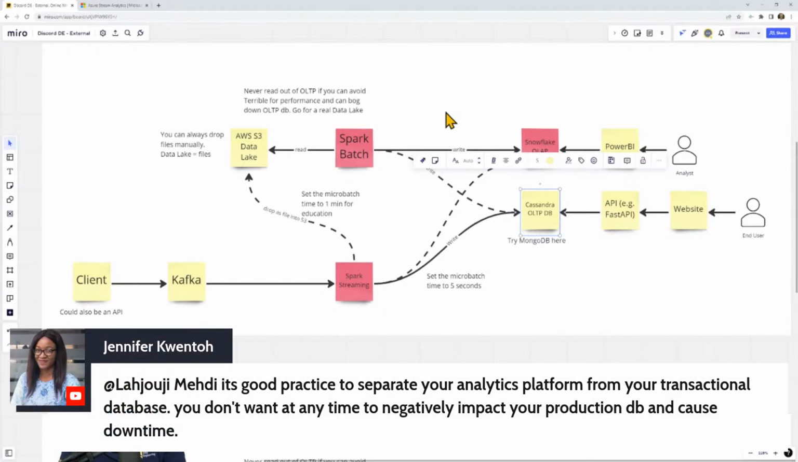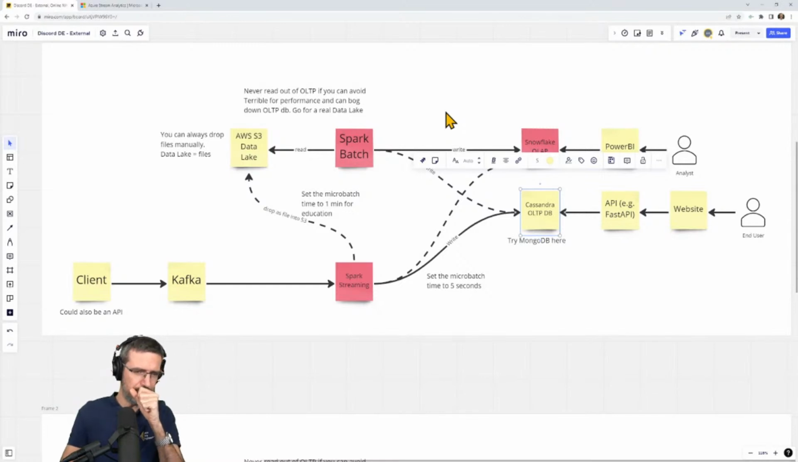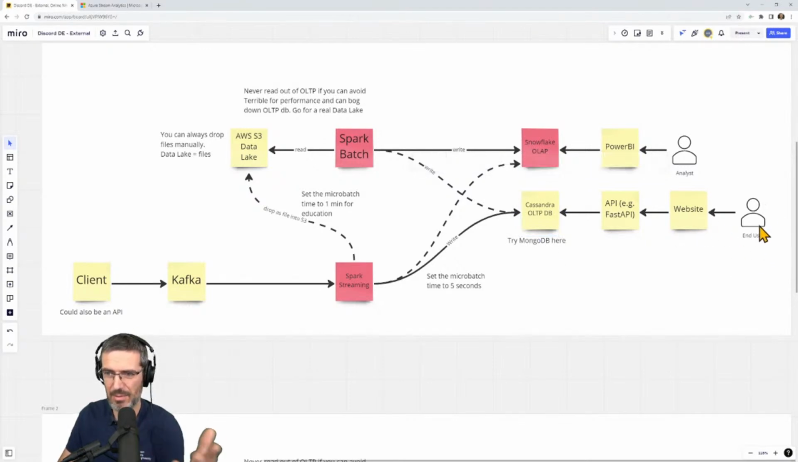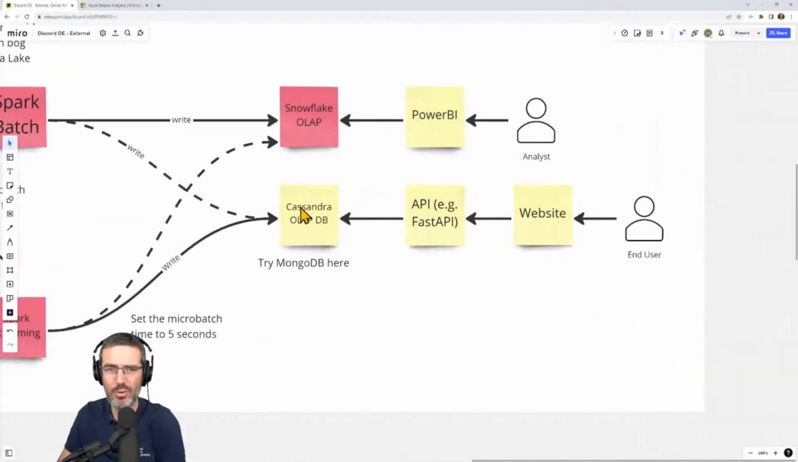Jennifer has a really, really good point here. It's good practice to separate your analytics platform from your transactional database. You don't want anything to negatively impact your production DB and cause downtime. I forgot to mention this. Very good point. All the time, you want to split your analytics workload from your live workload with the customers, basically. That's what I have here, right? You have the end users here on the bottom, and your analysts here on the top.